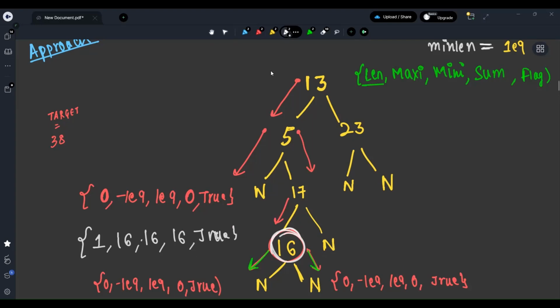Now I come to 16. What is the sum till this? Sum till this is 16, the fourth parameter is sum. Is 16 matching the 38? No. So just go ahead. Now I will come back. Similarly, this 17 will call this, and it will return -29, 29, 0, true. Okay, fine.